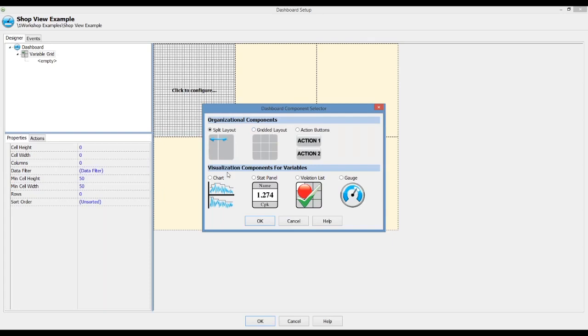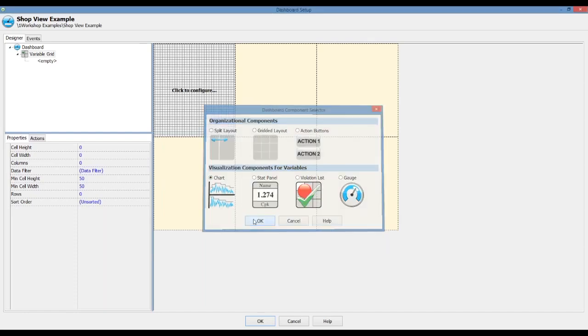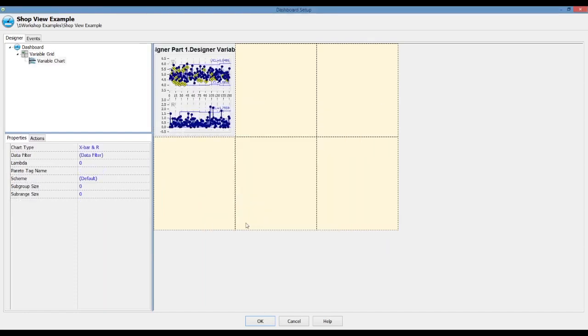Notice that the choices of organization components and visualizations have changed. The choices are based on the area of the dashboard that I'm trying to configure. For this example, let's choose a chart visualization. All right, at this point, I am technically done.